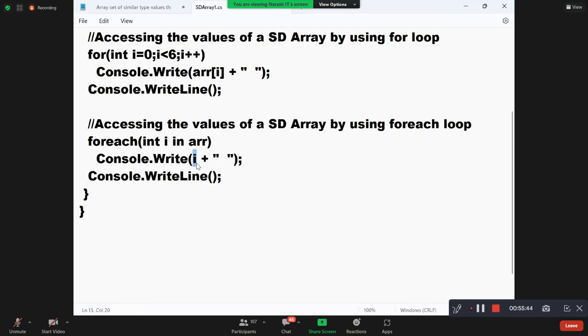Nothing. You fill the bullets in the barrel. You fill the barrel in the gun. You don't need to say start from the second bullet or the first bullet. Start firing. One by one bullet comes automatically. Here also, the same thing happens. One by one value will be automatically released from the array through I. Understood?